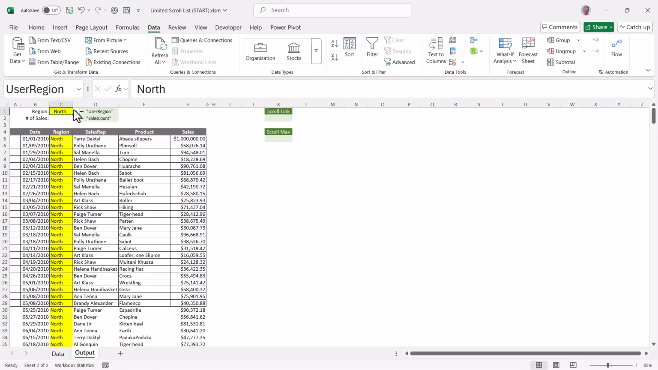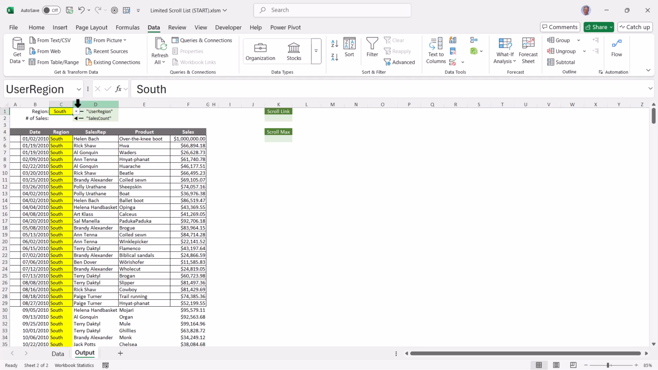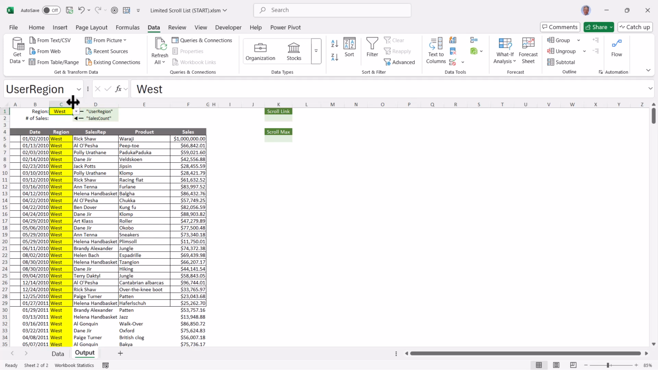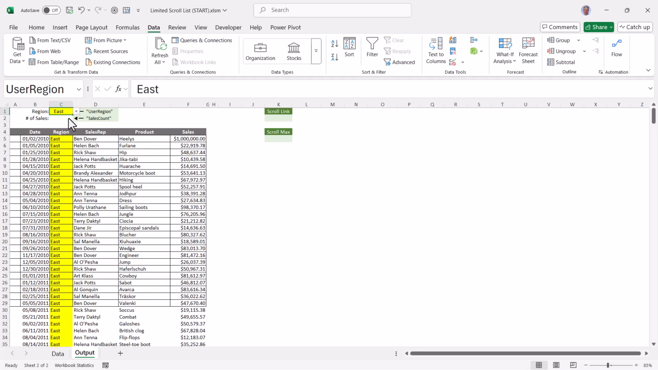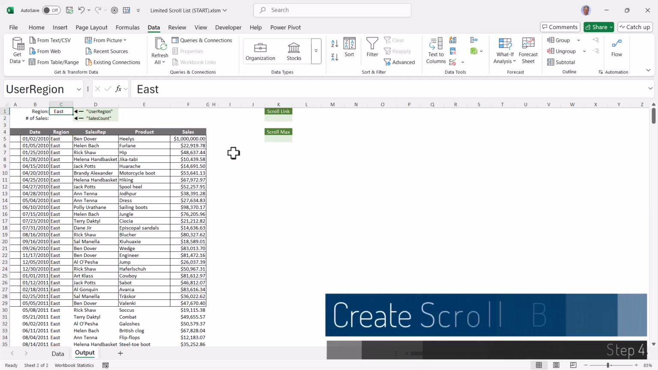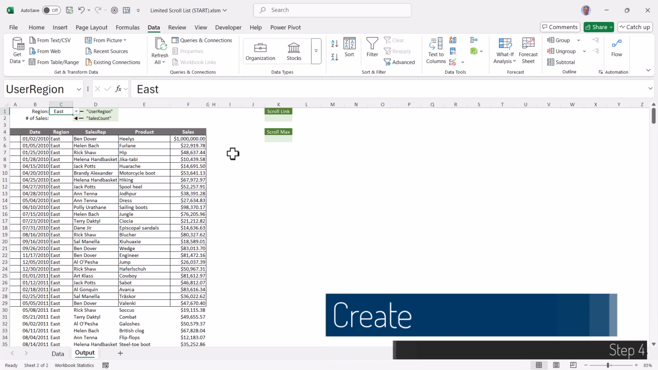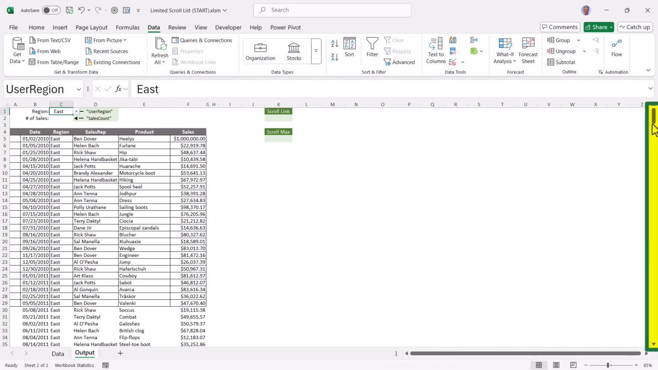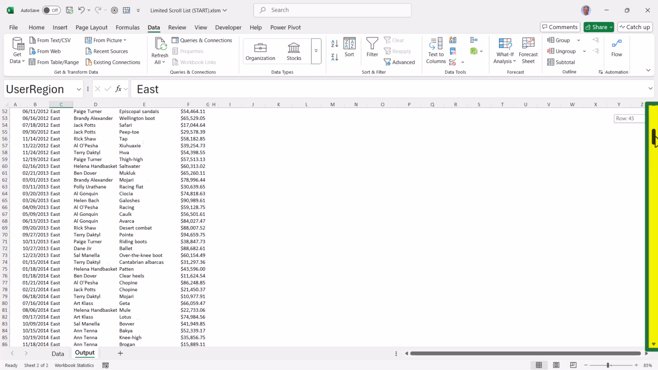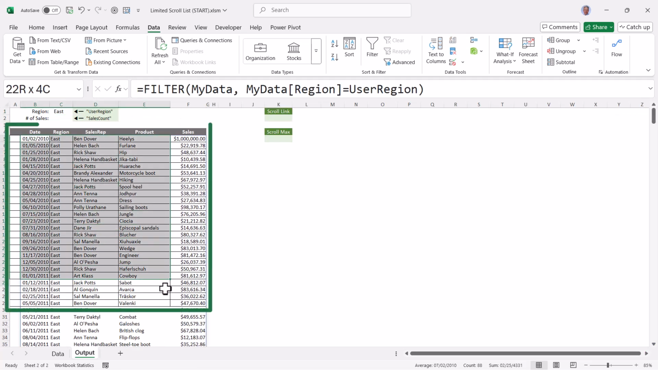To test this, we'll change this to South. Now I'm looking at all the South records, the West records, the East records. In order to make it easy for the user to move through this data, let's give them a scrollbar form control to use. Similar to the scrollbar here, which scrolls through the entire sheet, this scrollbar form control is going to be limited to only scrolling a certain region of the sheet.